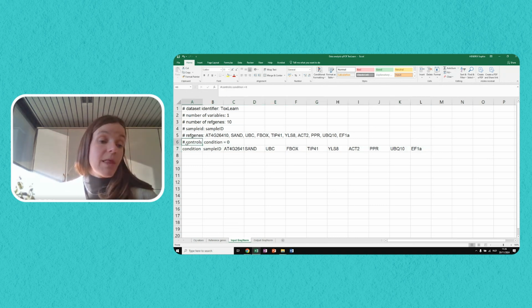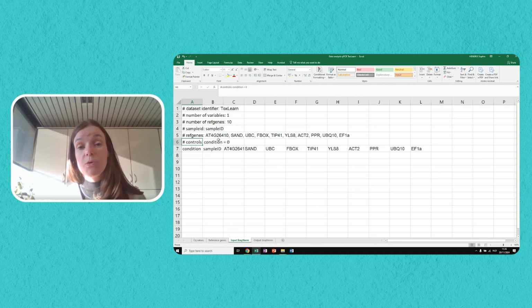And then the last thing that the input file requires here is that you fill in which of the conditions is your control. And in this case, it's quite easy. We worked with different cadmium concentrations, but of course, we also included control samples which were not exposed to cadmium. So in this case, the cadmium concentration is 0. So here you fill in condition equals 0.